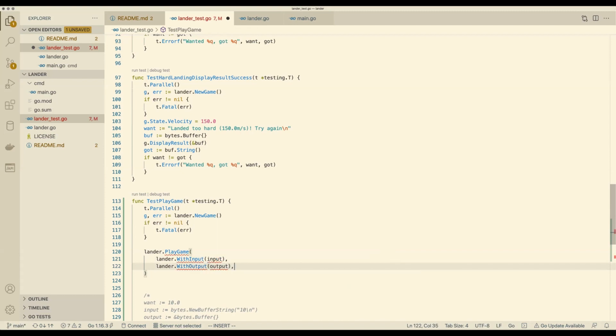That seems logical. Great. And the neat thing about this is, if this is all it is, it doesn't seem that great. But the really neat thing is that you don't have to supply these. You can just call lambda.playGame with no arguments, and it will assume you want standard in and standard out, which would make sense.